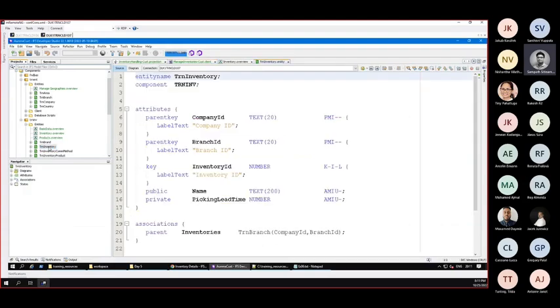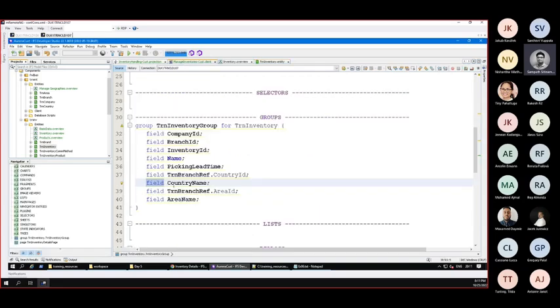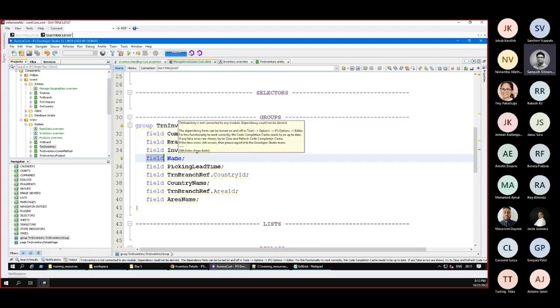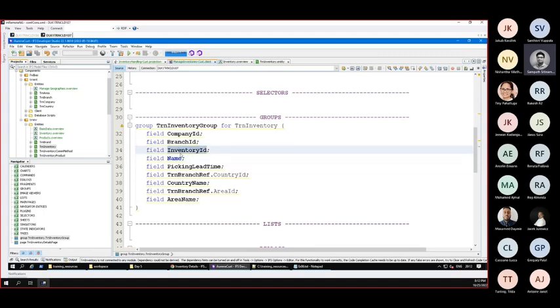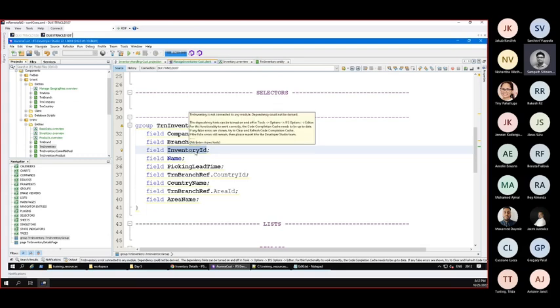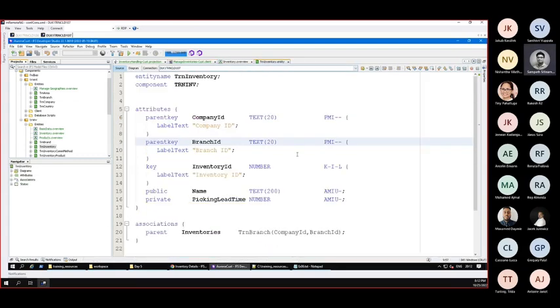If I go to the TRN inventory entity, you will see that, for example, the inventory ID is not editable. None of these parent keys or keys are editable. When you create the entity, it makes sure that company ID, branch ID, and inventory ID, those three things, are not editable. However, the name is editable. So if you say field name, it will create an editable field. If you say field inventory, it will create a non-editable field, but it will let you insert because it is insertable here, right?